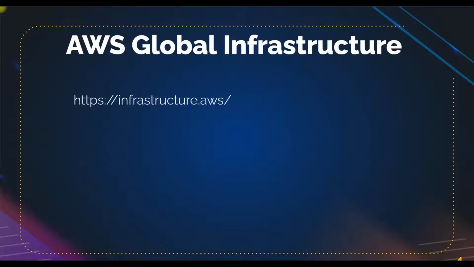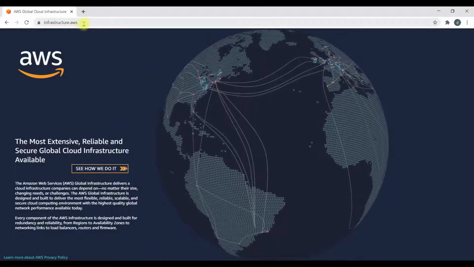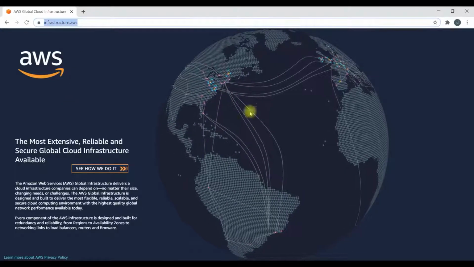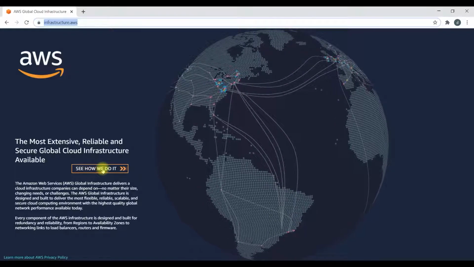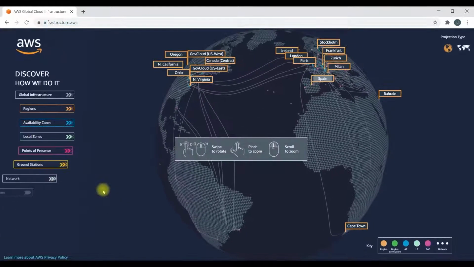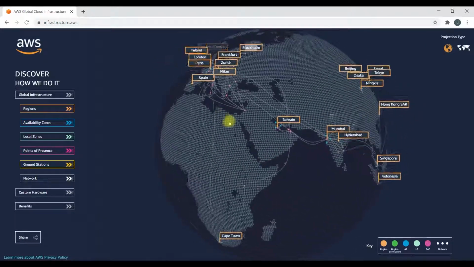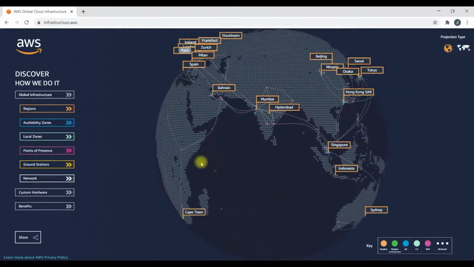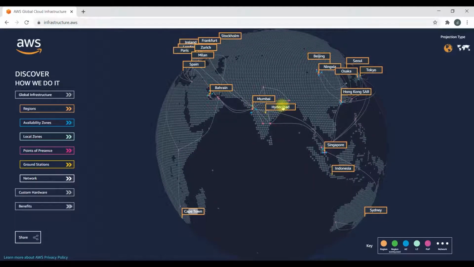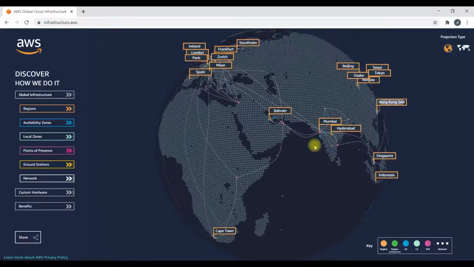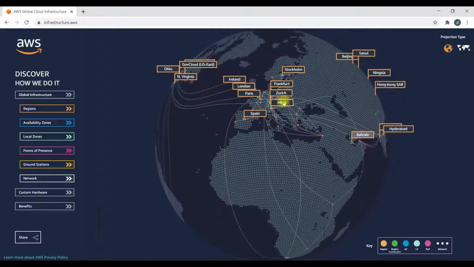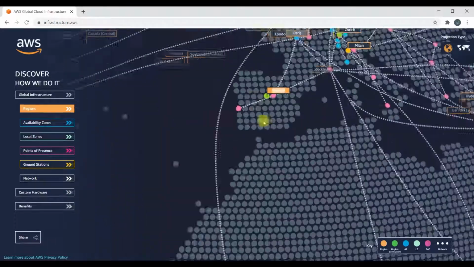So it can be best understood by looking at the entire globe. This is a link to a website where we can see all this. If you visit this site, infrastructure.aws, you will see the globe, and let's see how we do it. So you can use your cursor and rotate the entire globe. You can see, as I told you, Hyderabad is an upcoming region. It's in Bahrain, it's in Europe, it's in so many countries. These are the regions we are seeing mostly.